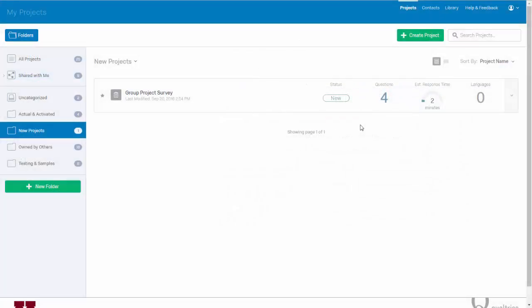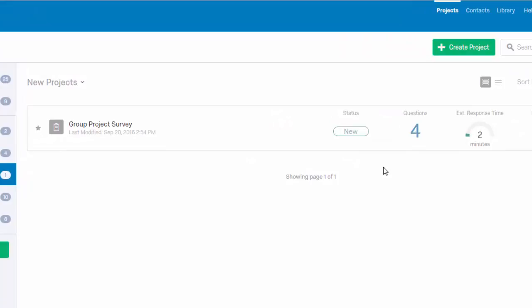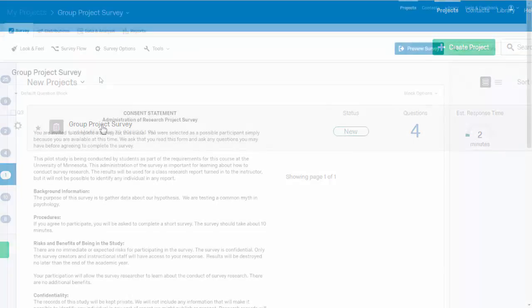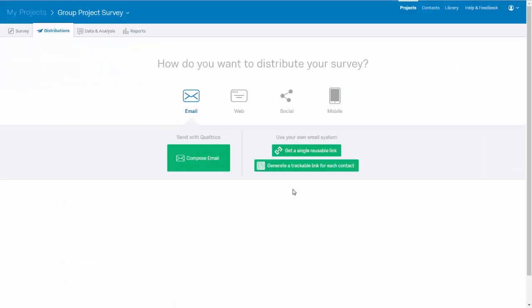By default, any survey you create is inactive. This prevents participants from taking the survey before it is approved and ready. Activating your survey allows you to begin collecting survey responses. To activate your survey, select the Distributions tab. You can get a web link you can share with participants to take your survey.